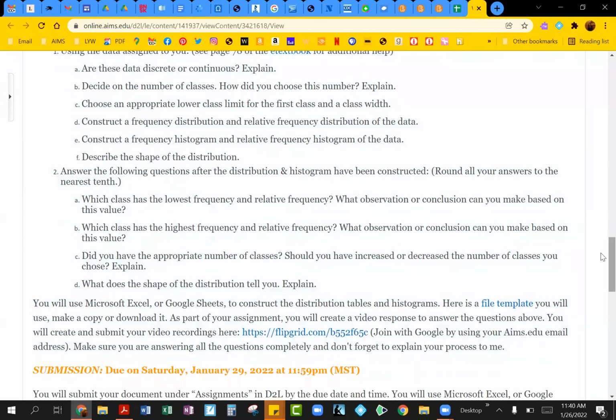Once you have created your histogram and your frequency distributions, then you will answer these questions that I have, in the second part here. So what was your lowest frequency and relative frequency? What observations or conclusions can you make based on that? Same thing with highest frequency and highest relative frequency. Again, what conclusions or observations can you make from that? And then do you think you have the appropriate number of classes, or should you have increased or decreased them? Because the number of classes can make a big difference on how spread out your data is going to be.